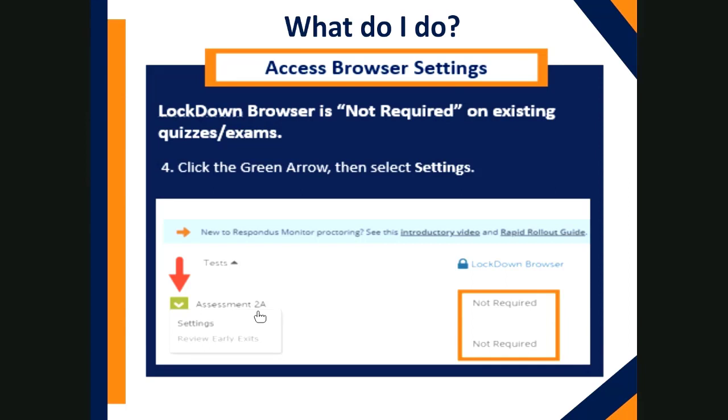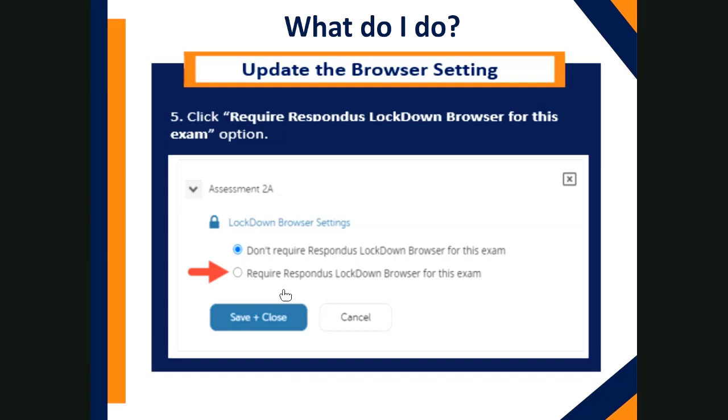You'll notice that the Lockdown Browser is not required. So once you get to what's known as the Lockdown Browser dashboard, you'll see that the exam does not require the browser. So I have an exam out here called Assessment 2A, and the settings is what I need to go on to in order to make the Lockdown Browser required for this particular exam. So you just click on settings, and I'm going to show you this as a demo.